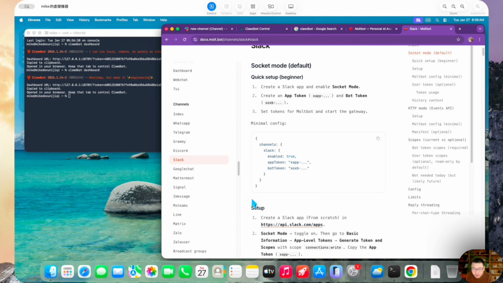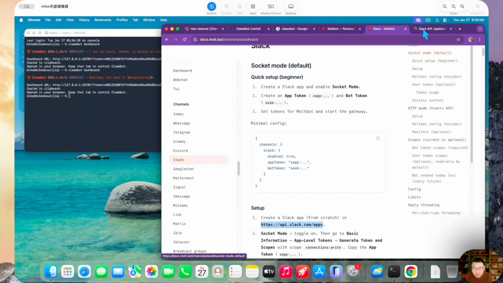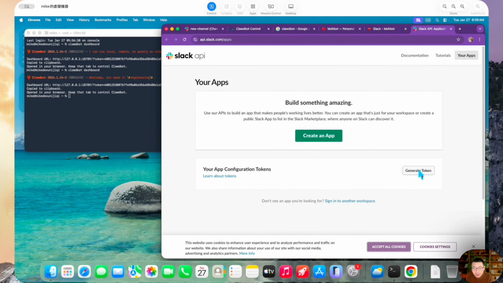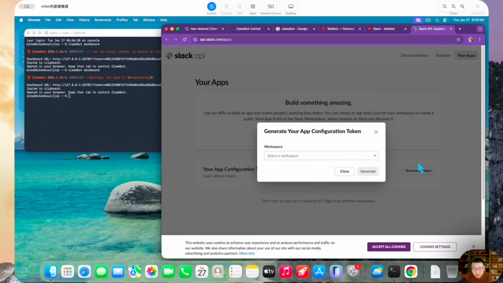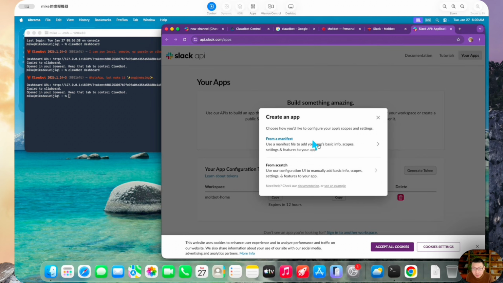And you will find the link here, api.slack.com/apps, and you can create an app here, and you can generate a token. Select the workspace here. It is called Moltbot Home. And let's create an app from manifest.